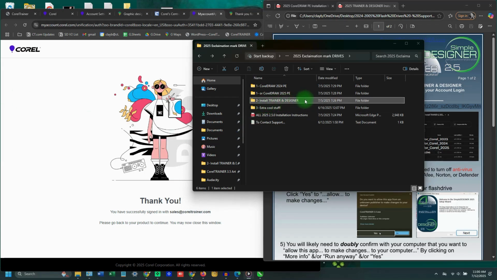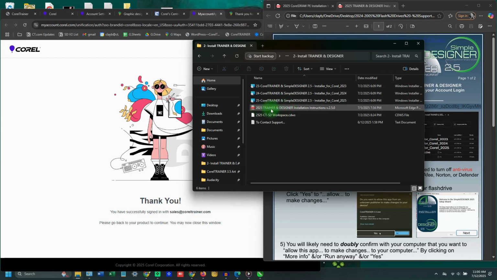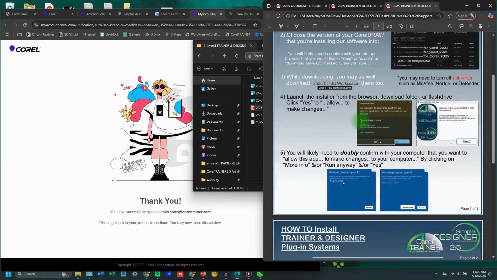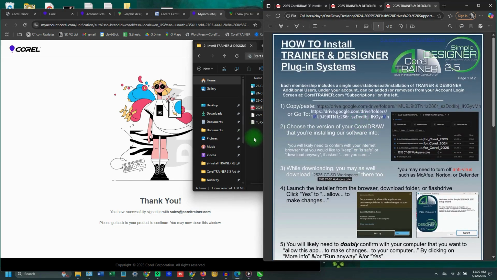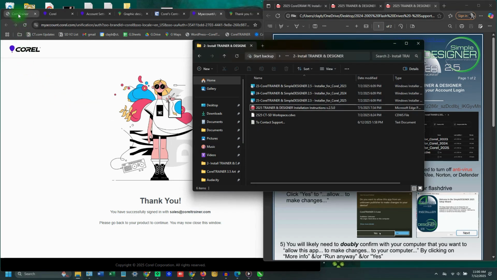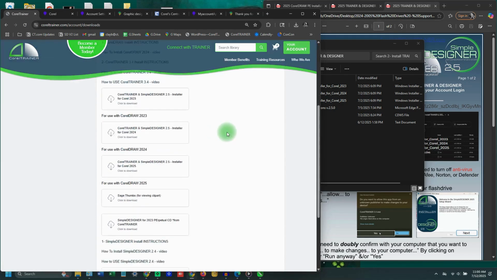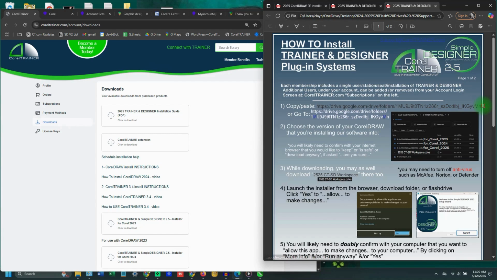How to install your Trainer and Designer software. When installing your awesome new plugin systems from CorelTRAINER, we recommend following along with the PDF step-by-step instructions. You can find all your new software installers either from the flash drive you got from us at a show, or in the Downloads section on the left of our website when you log in, or from that PDF by either clicking on the link to Google Drive or by copy and pasting it into a web browser.